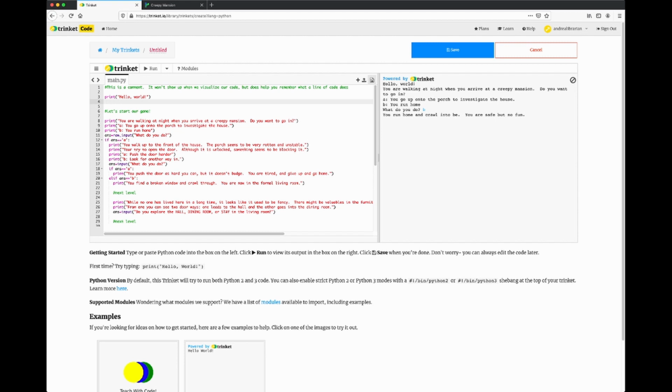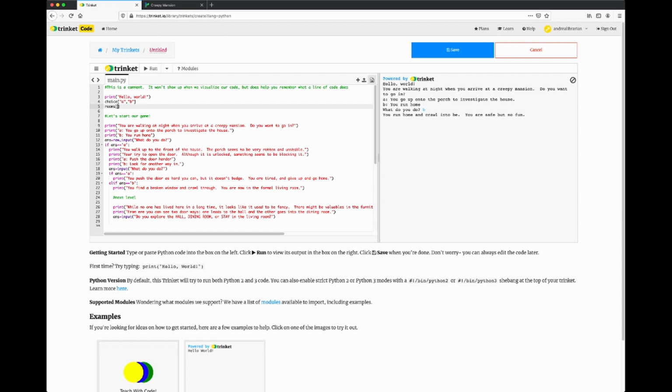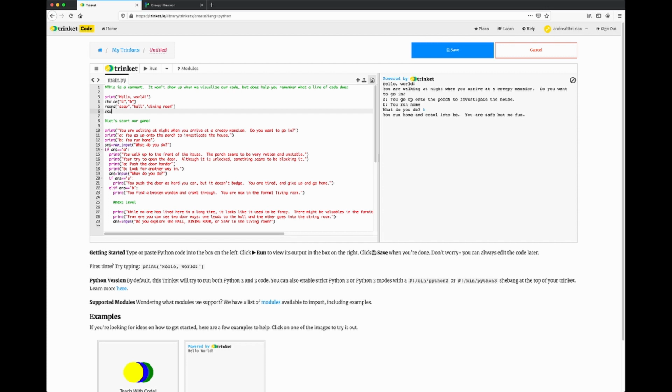And this is going to be like when we made our rock, paper, scissors game. So our first one is going to be choice, and that's going to be our A, B. So the square bracket, A, and B. And we also had our room selection. Rooms. That's the stay, hall, and dining room. And then our last one was yes or no. Stick an equal sign in here.